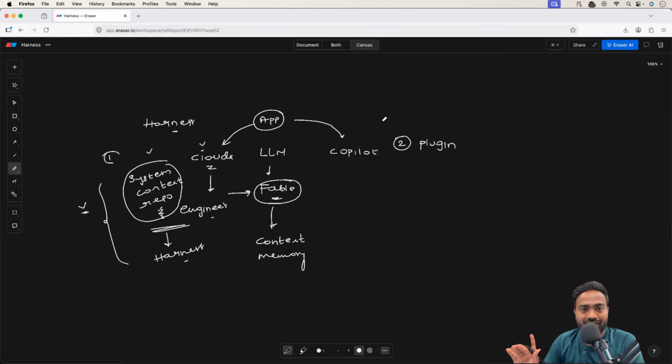Everything is a plugin. Let's say you want to modify the harness. You can remove a plugin from the harness. Or maybe you want to add something to the harness. You can just add a new plugin. Let me explain it in easy terms for you.